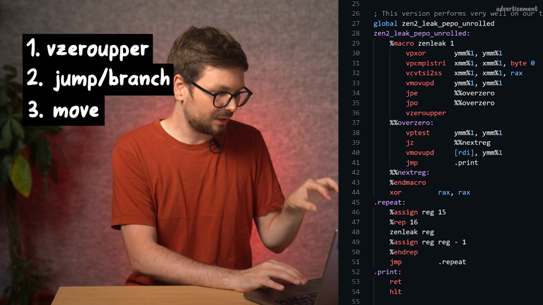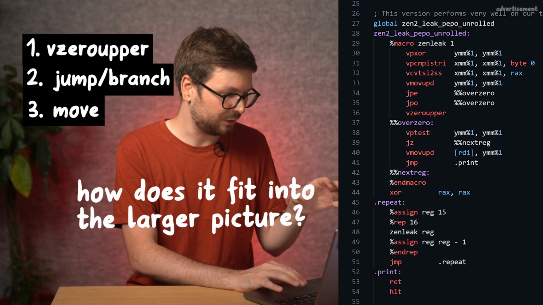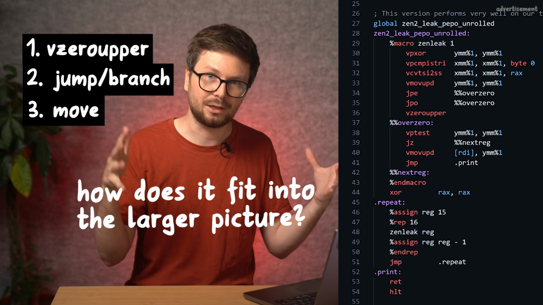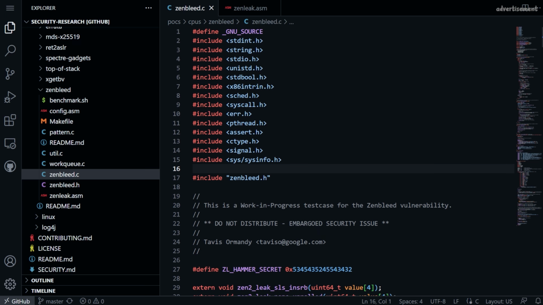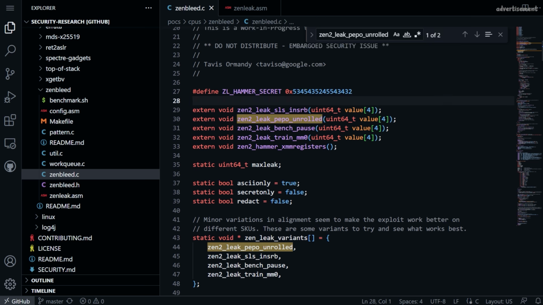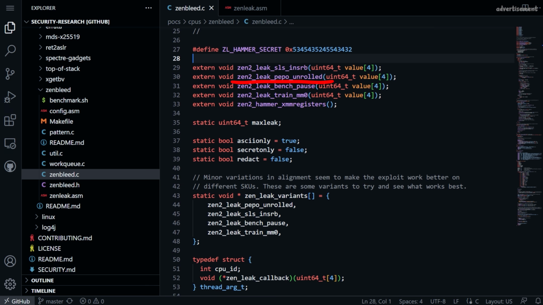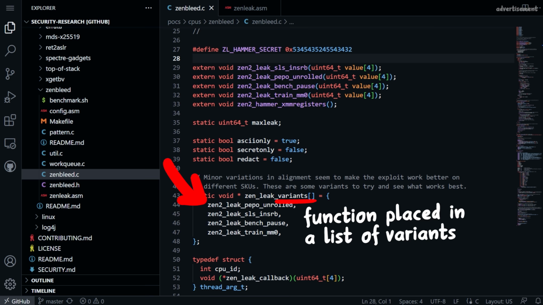But before we look closer at the assembly code, where is it even used? How does it fit into the bigger picture of the whole exploit? Looking into the C code in zenbleed.c, we can see that our Zen2 Leak Pepo Unrolled is referenced as an external function and placed in this list of variants.